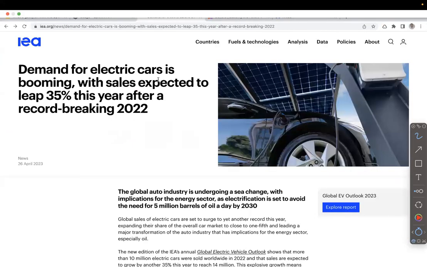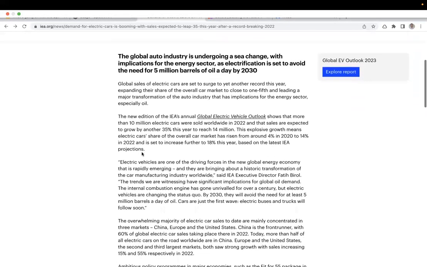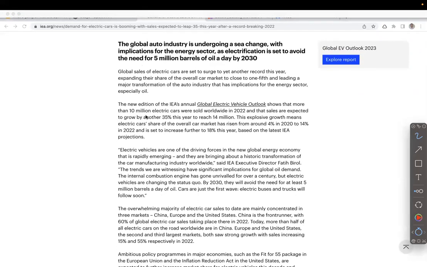I have taken a simple article which was published by the IEA, the International Energy Agency. The article is about demand for electric cars. It's a very small article, but it talks about the demand, how many cars were sold worldwide in 2022, and what the expected sales are for the current year.